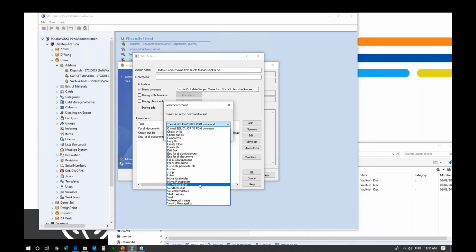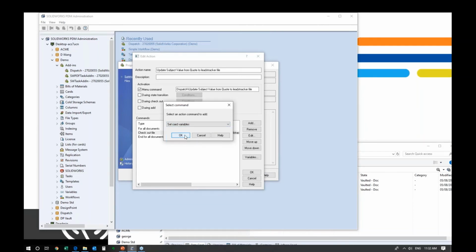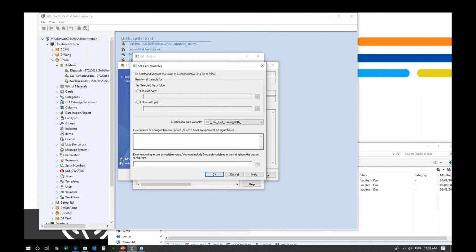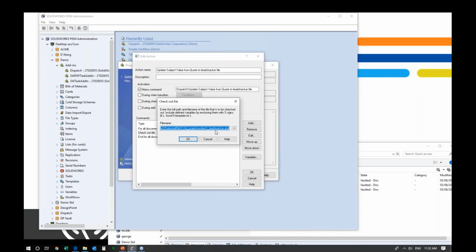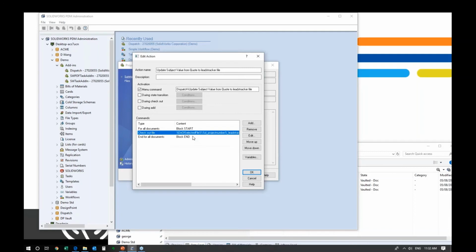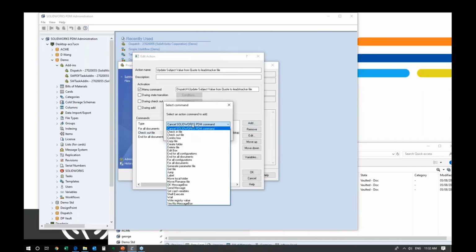We're going to do a set card variable. So we're going to click on set card variable to go ahead and essentially push that subject value into the lead tracker file. So I'm going to go ahead and actually copy this file path. Click add. We're going to go back to set data card.